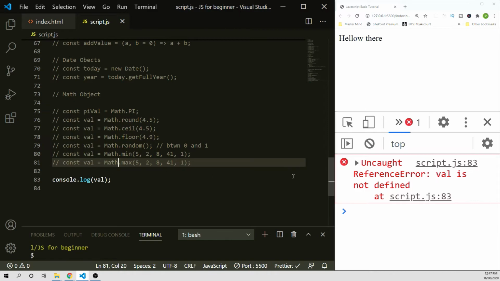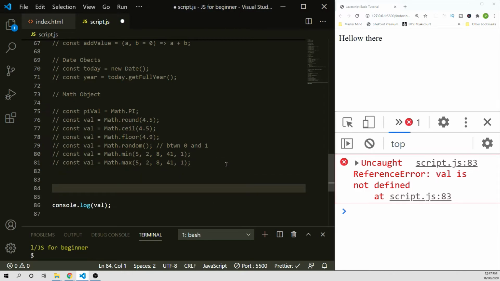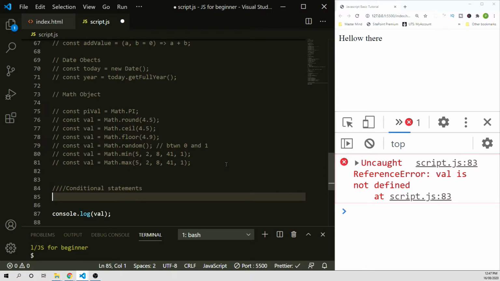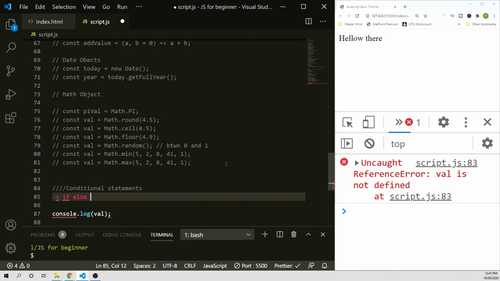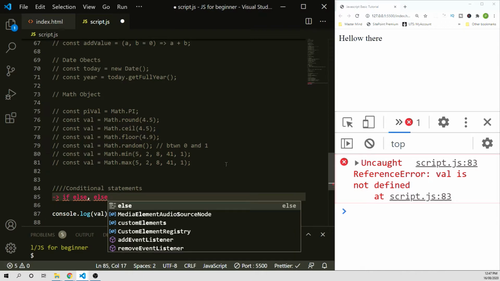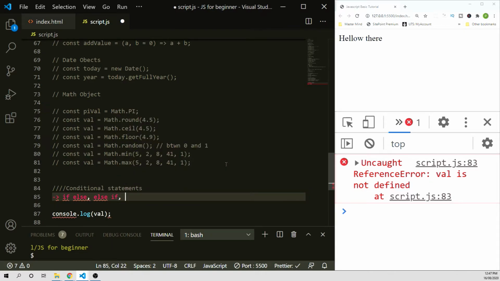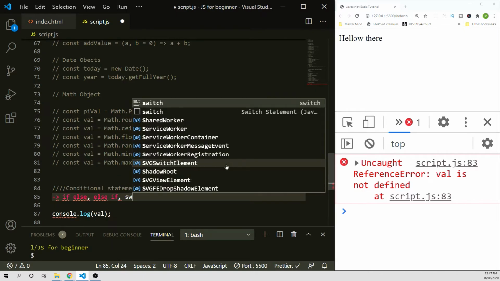Let's now do the conditions that I was talking about earlier. Conditional statements. Okay, we have a few. We have if, we have else, we have else if, and switch.